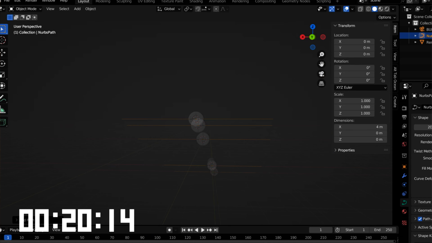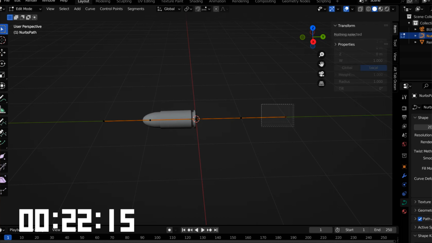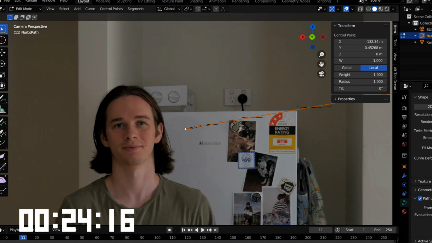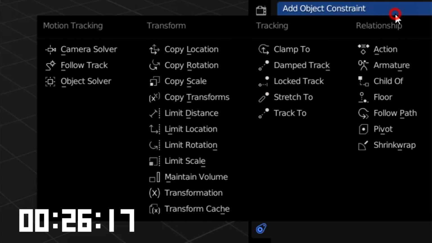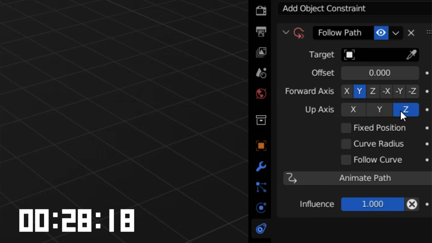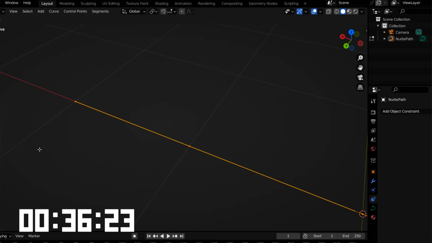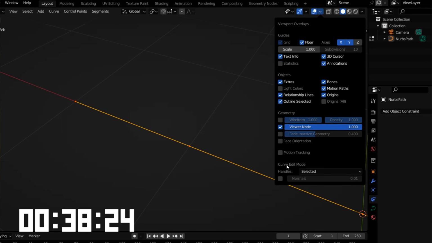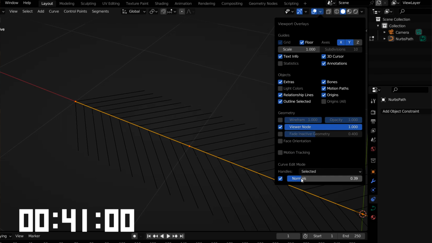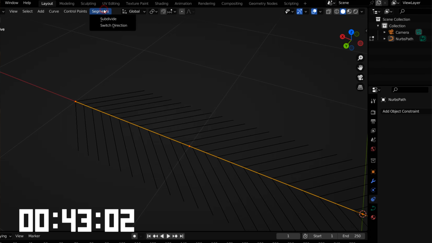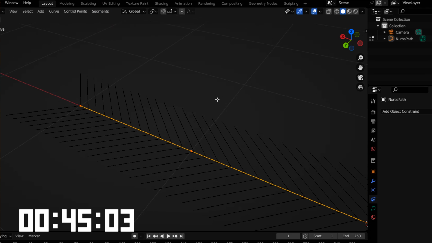I then simply added a path. I moved into edit mode and aligned it to where I wanted it to be. I added a follow path constraint to my bullet and picked the path as the source. Animate path. If your bullet is going the wrong way, select the path and move into edit mode. Under the overlays drop down menu, turn up the handles, move over to segments and then switch direction.